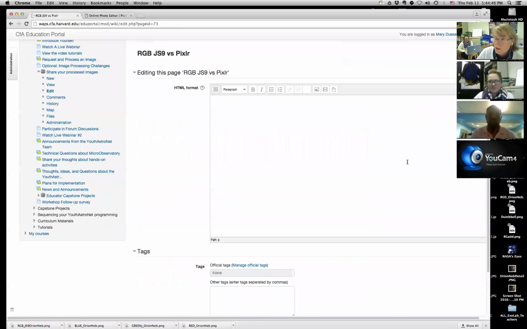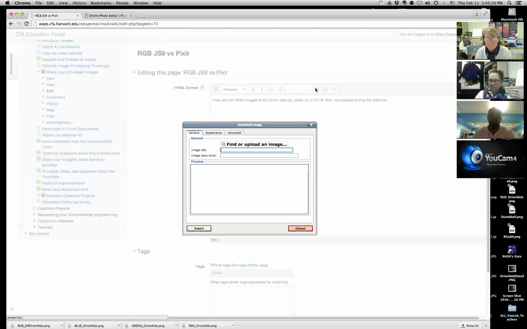All right, so this is where, Adrian, we're going to figure out how to resize these images. I'm going to write in, here are 2 RGB images of the Orion Nebula taken on 2/10/16 that I processed during the webinar. Okay, and I want to click on insert an image.